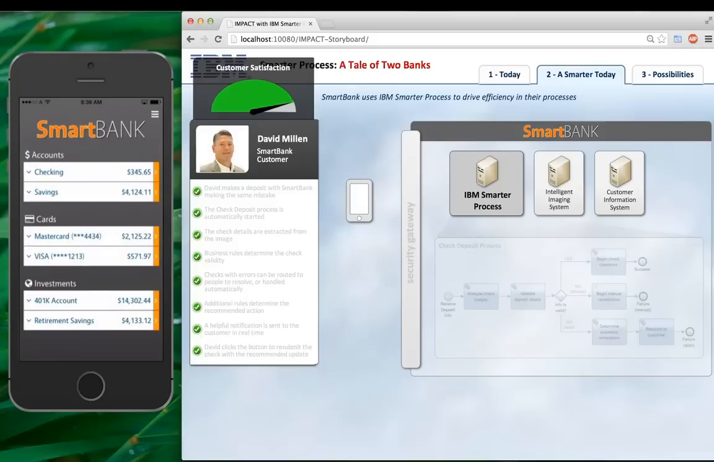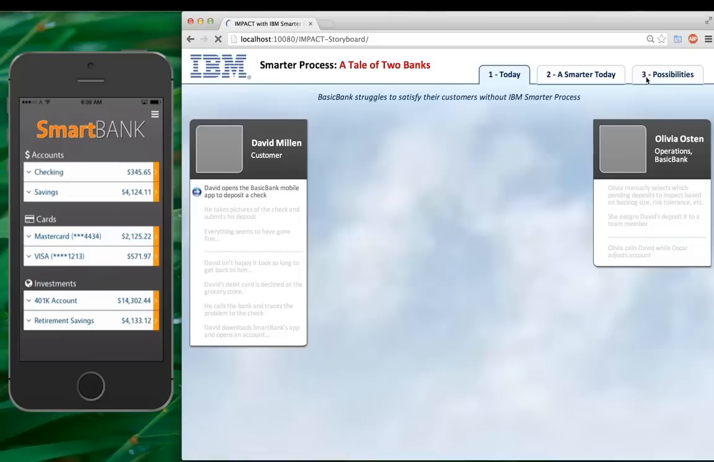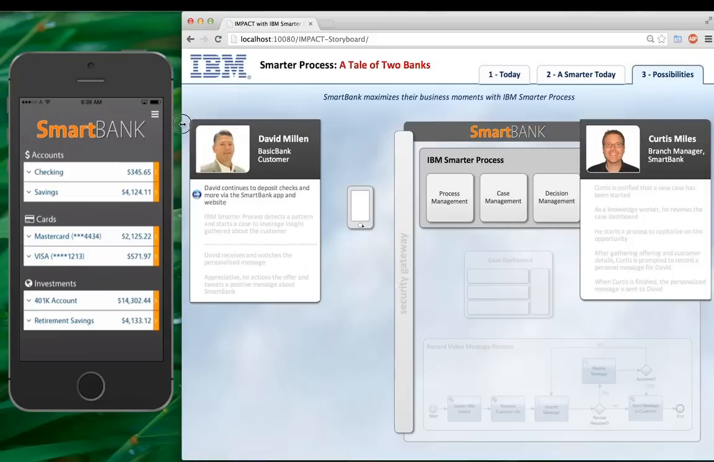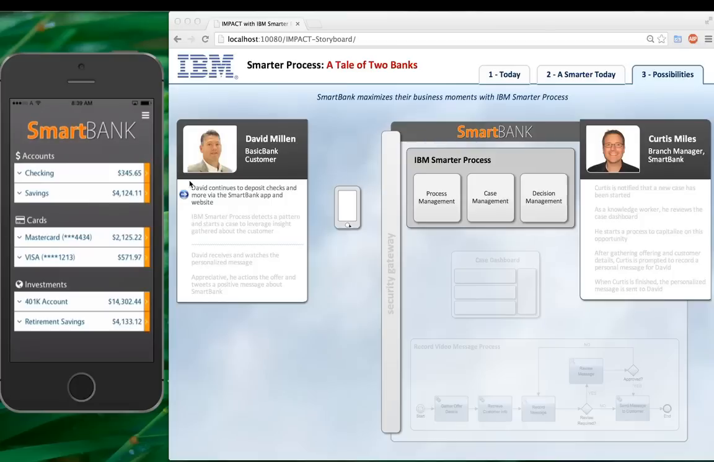Okay, so let's come back to our story here and let's move it on to our third scenario. And our third scenario is around the possibilities. So let's take a look at some of the things that SmartBank is able to do as a result of having the smarter process in place. Specifically, David is going to be going on with his day-to-day business. So he is continuing to deposit checks, and maybe he's researching things on the SmartBank website, maybe looking at retirement savings plans or educational details for his kids and things like that.